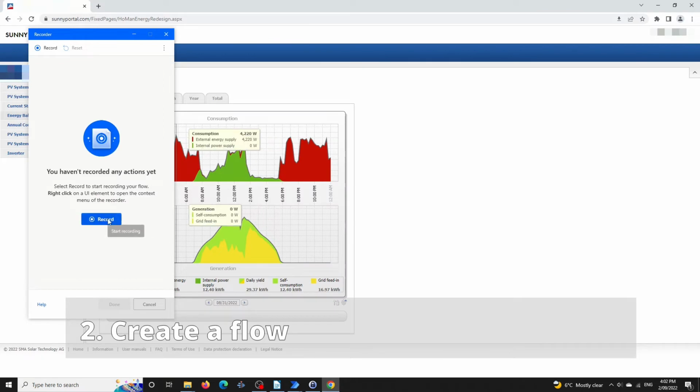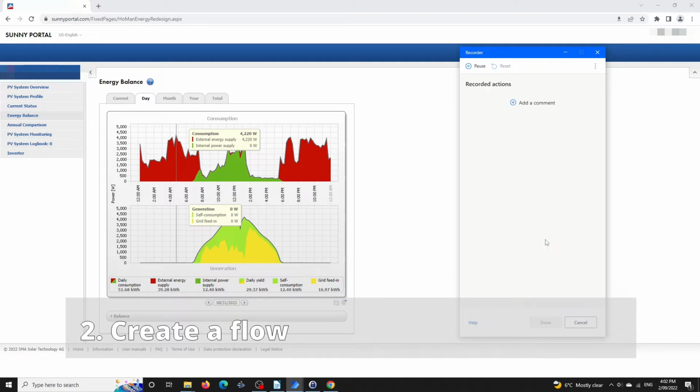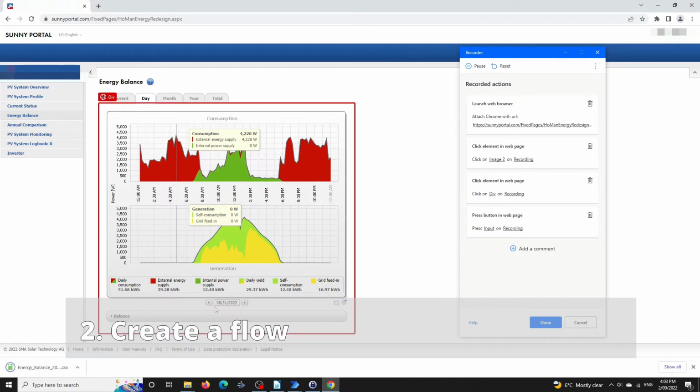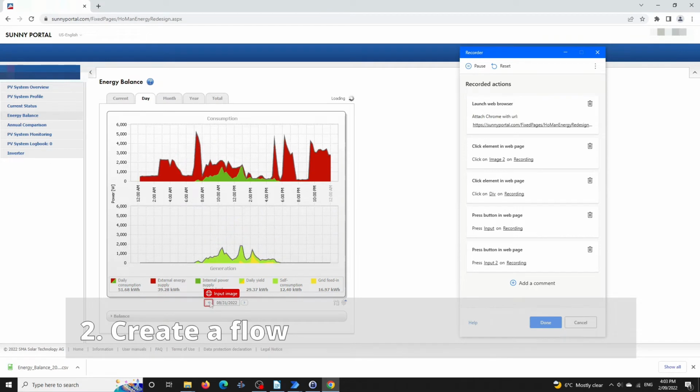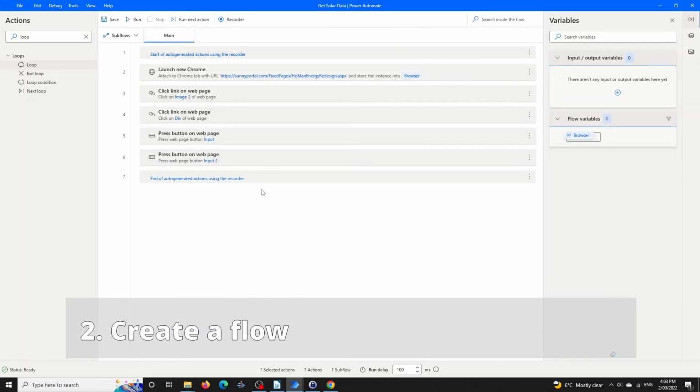Now Power Automate opens the browser for us, and we see another record button. We'll go ahead and click that one. Now Power Automate is recording all of our steps. So we do what we'd usually do in the portal, which is to click the download link, wait for the download, and then to move to the previous day, we click the left arrow. We can see Power Automate has captured all of the steps we did in the browser.